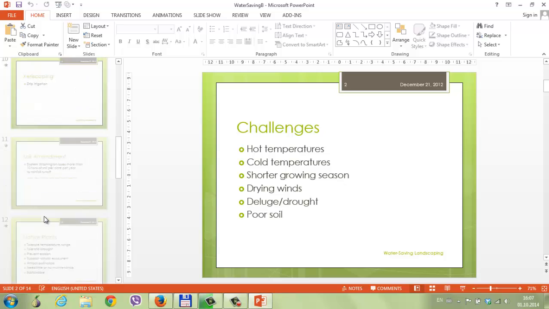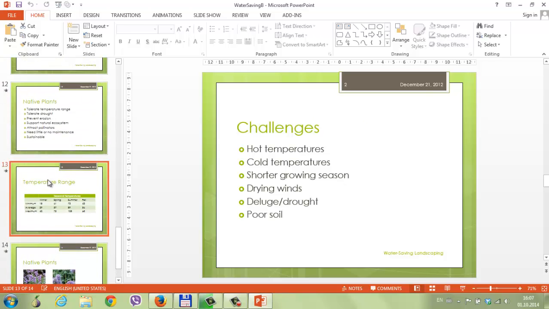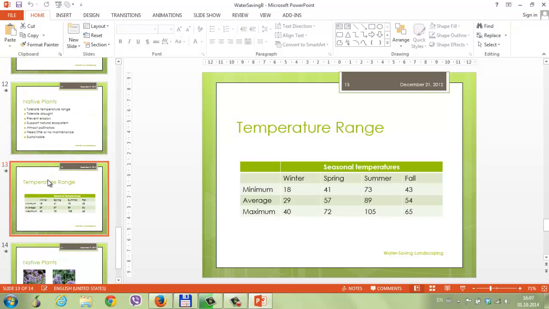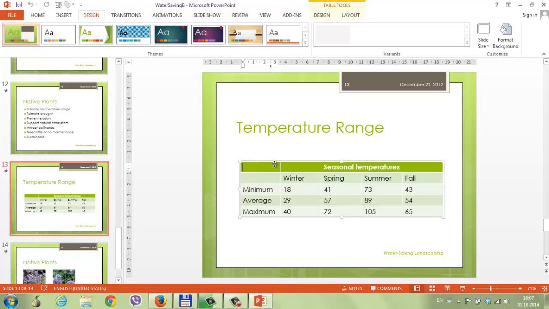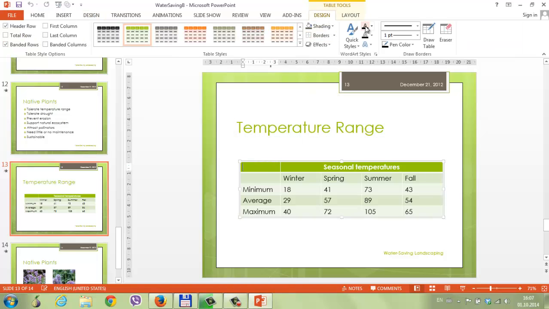Again, we start with slide number 13. In the Design Tool tab of the table, of course. Clear the banded rows.